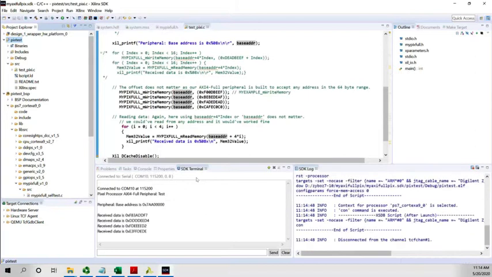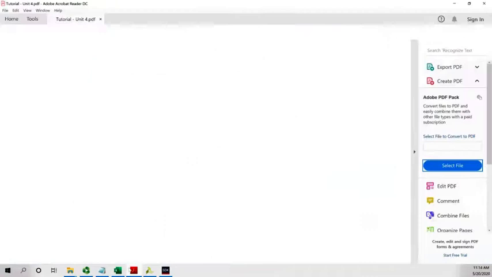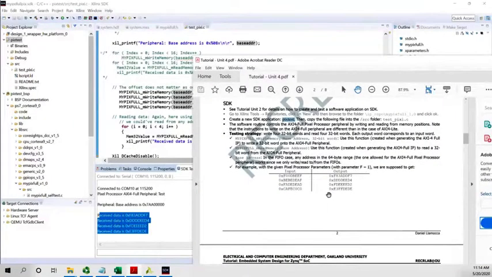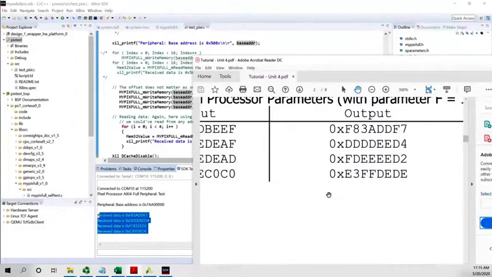There you go. And here is the answer. As you can see here, this is what we get, right? And we compare to what we have here. 0F8, 87, so yeah, it's okay. Okay, so that's a simple test.